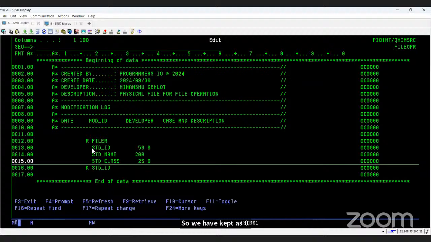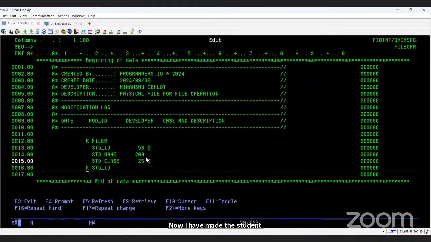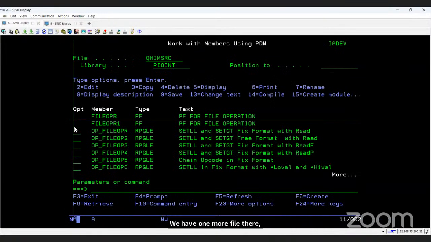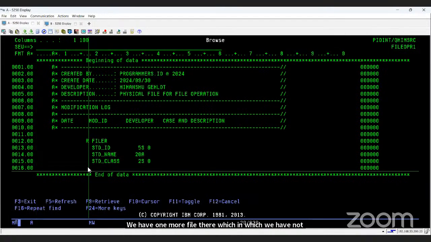Now I have made the student ID a key. Now what is a key? Basically in AS400, a key is a field or set of fields used to uniquely identify a record from a file. Using a key, we can sort the records in our specific order. You can mention the key or not; that is up to us. We have one more file in which we have not mentioned the key. So we will talk about how the SETLL and SETGT opcodes can be used in a file which has a key specified and in a file which does not.